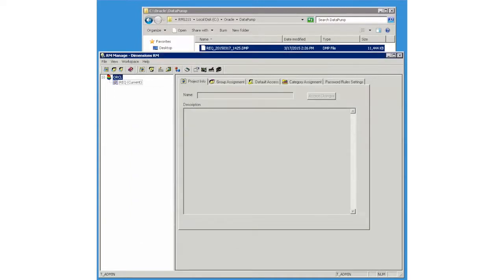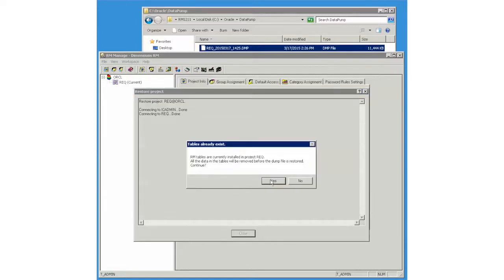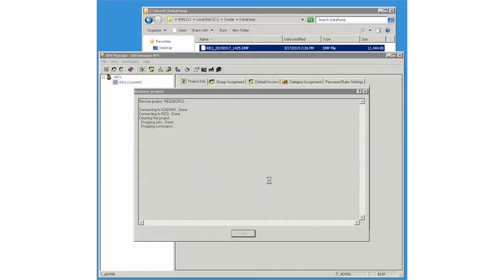Now we're going to cover the project restore. So now that we have a good backup complete, we're going to go back into RM the same way. Backup restore project account. We need to provide the correct file name for what we want to restore. And we've got the data pump directory up there that's complete. In this case, I want to include security. And we'll go ahead and restore, and it's going to give you a warning. Are you really sure you want to destroy this project? Once you click yes, there is no recovery. It will be gone. You'll need to restore from backup at that point.